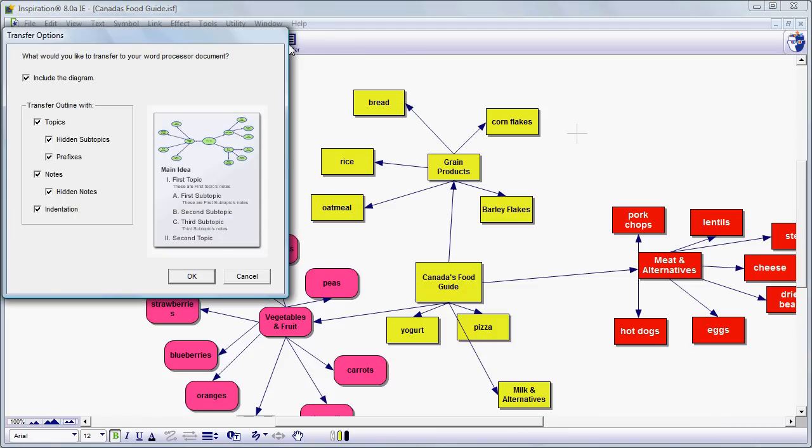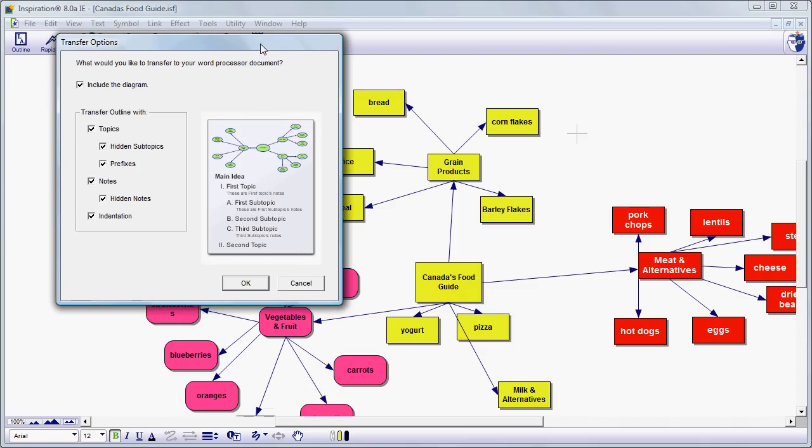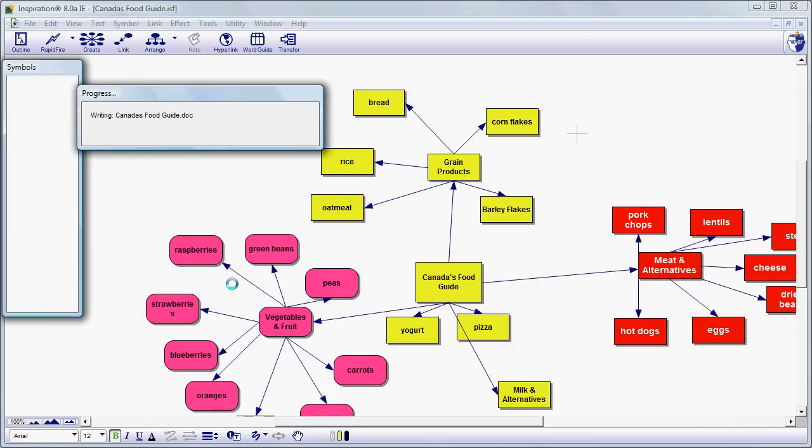Now, if this is the first time you've done this with your copy of Inspiration, it may ask you if you want to send this to Microsoft Word or to AppleWorks. And if you have AppleWorks, that's fine, but in the Chinook School Division, where I'm from, we only have Microsoft Word, so you would choose Microsoft Word. We can include the diagram, we can include such things as notes, which we haven't got to yet in our tutorial, and we click on OK, and it goes off and it loads Microsoft Word.